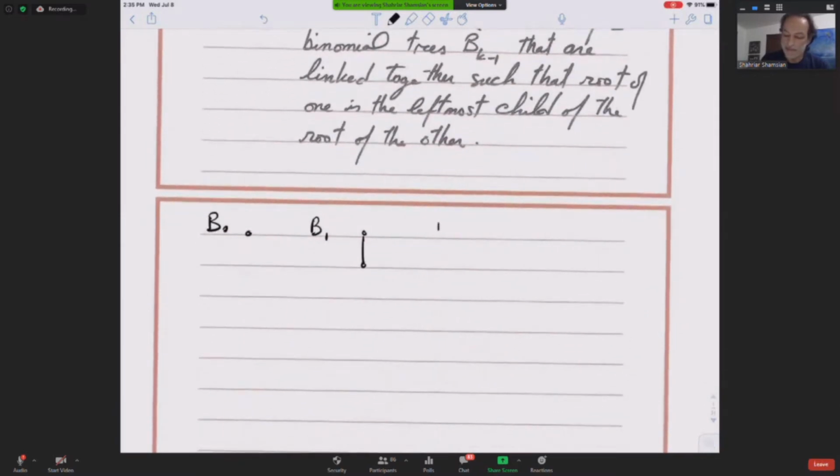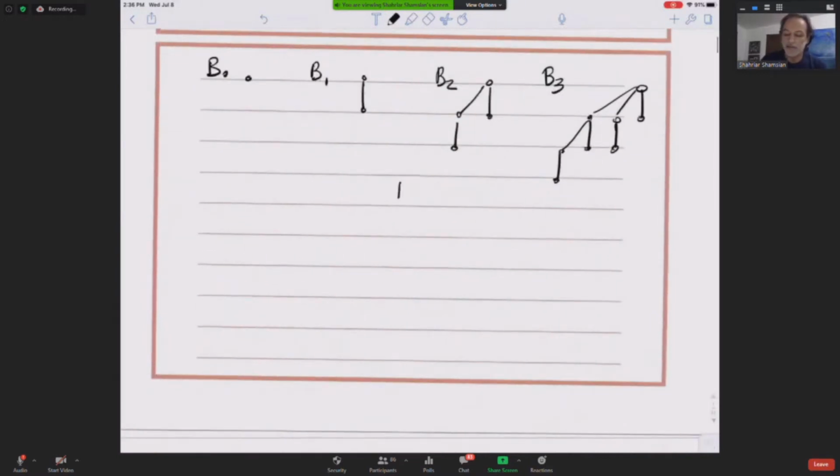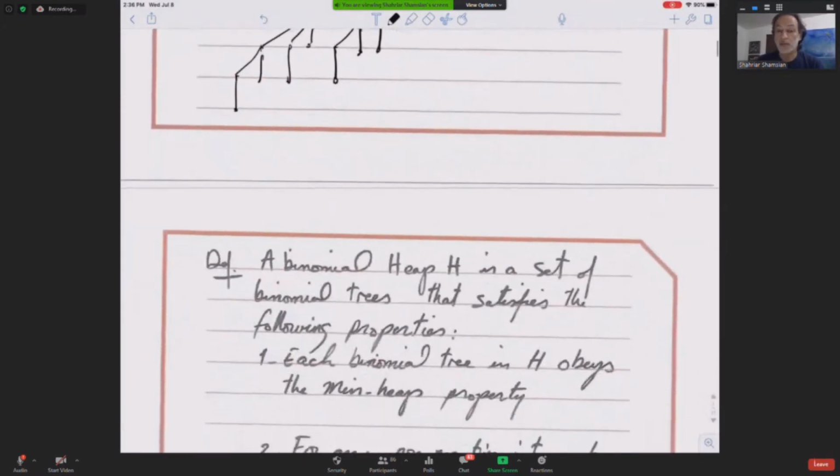Then we have B sub 2, which is two B sub 1s, one of them the leftmost child of the other, and B sub 3 would be two B sub 2s, where one B sub 2 is the leftmost child of the other. Do I need to go further? B sub 4. So this is one B sub 3, and so B sub 4 is two B sub 3s, one of them the leftmost child of the other. So these are binomial trees.